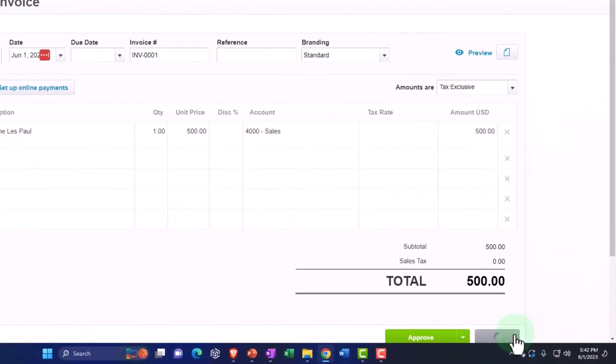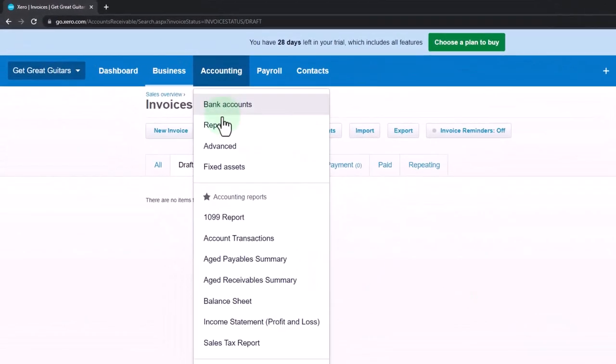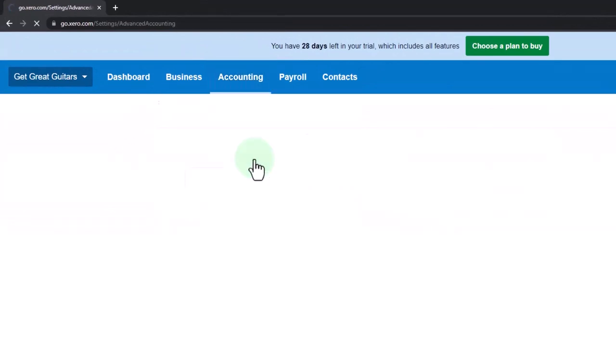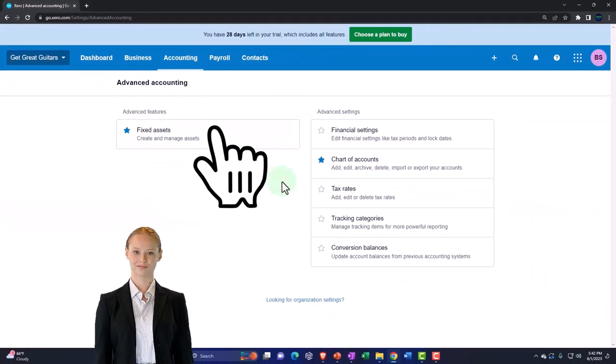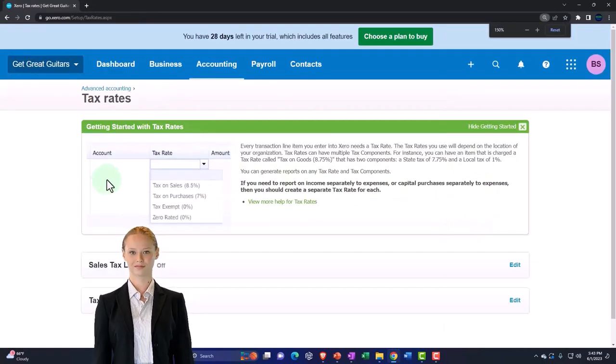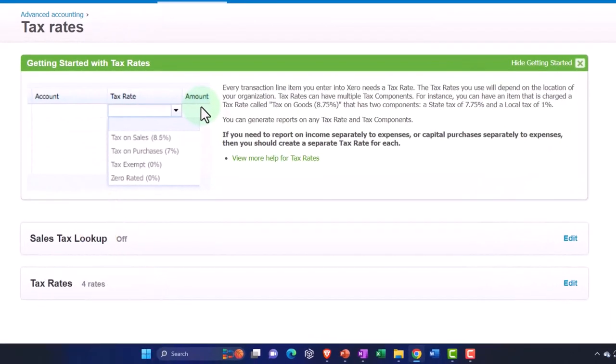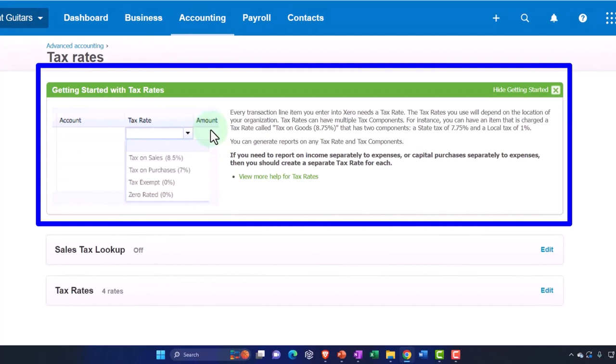And let's think about the sales tax process to be setting up. So if we go into the accounting up top, we're going to go into advanced. Within the advanced, we've got the tax rates on the right-hand side. And then within this section, it says getting started with tax rates. So every transaction line item you enter into Xero needs a tax rate. The tax rates you use will depend on the location of your organization. So generally, the software is getting better and better at being able to get the right tax rate based on the location, which is great.